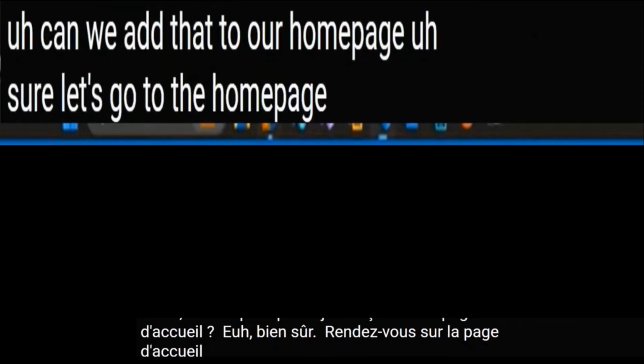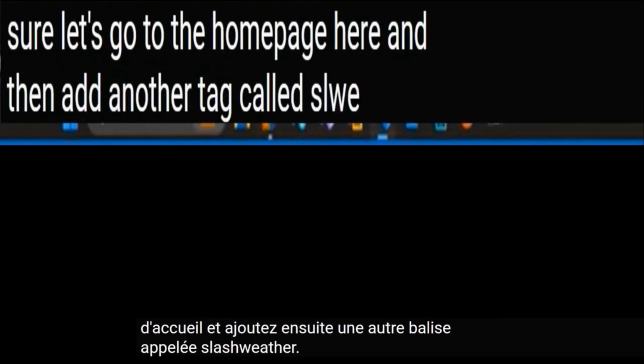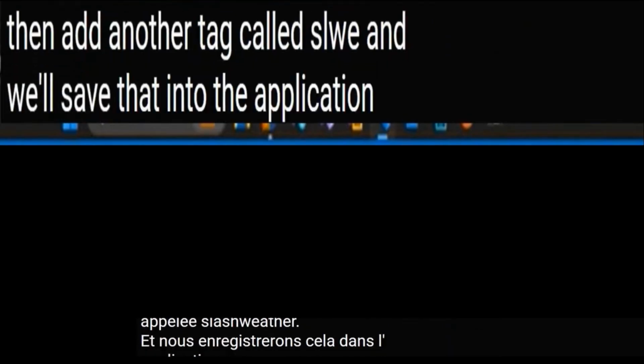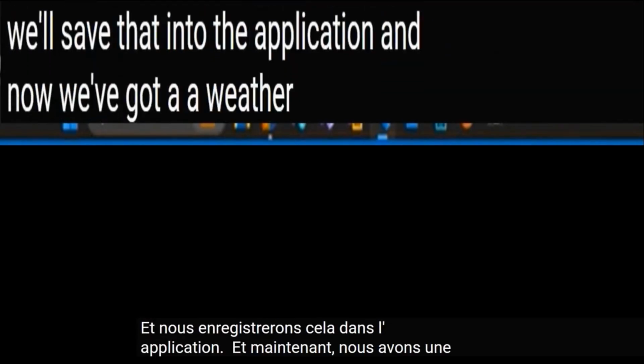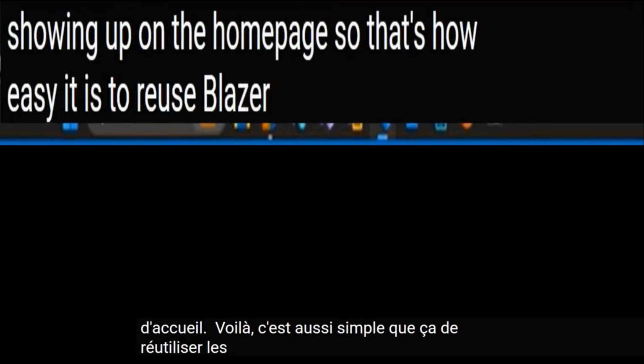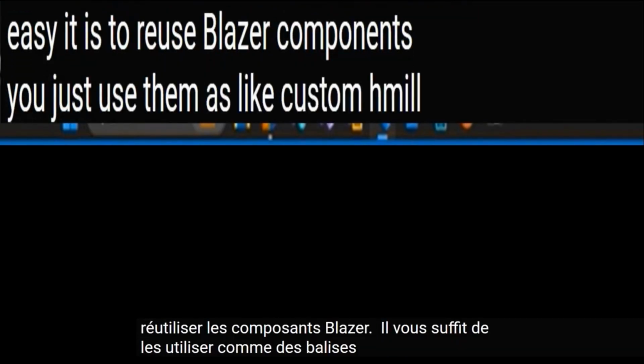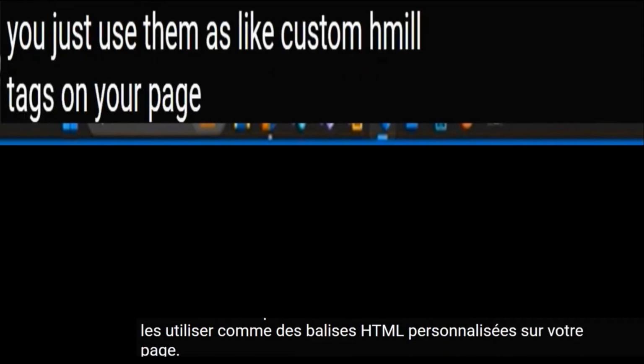Sure, let's go to the home page here and then add another tag called Weather. And we'll save that into the application. And now we've got a weather forecast showing up on the home page. So that's how easy it is to reuse Blazor components. You just use them like custom HTML tags on your page.